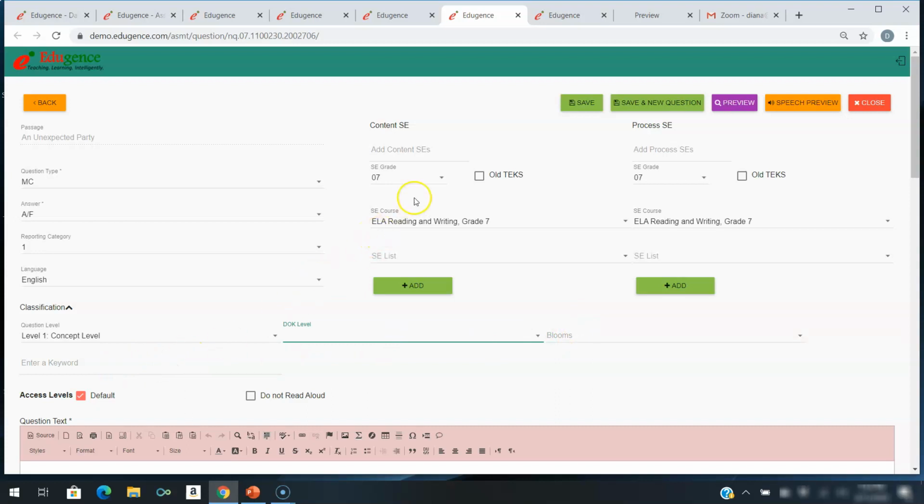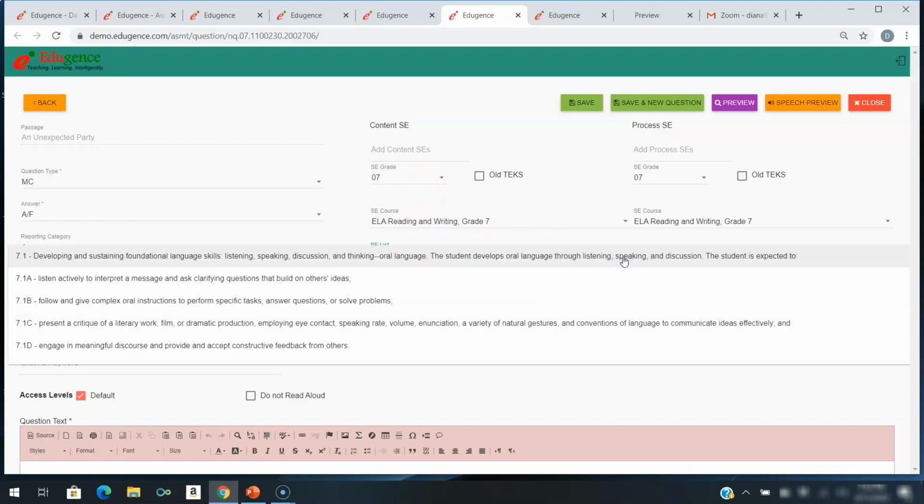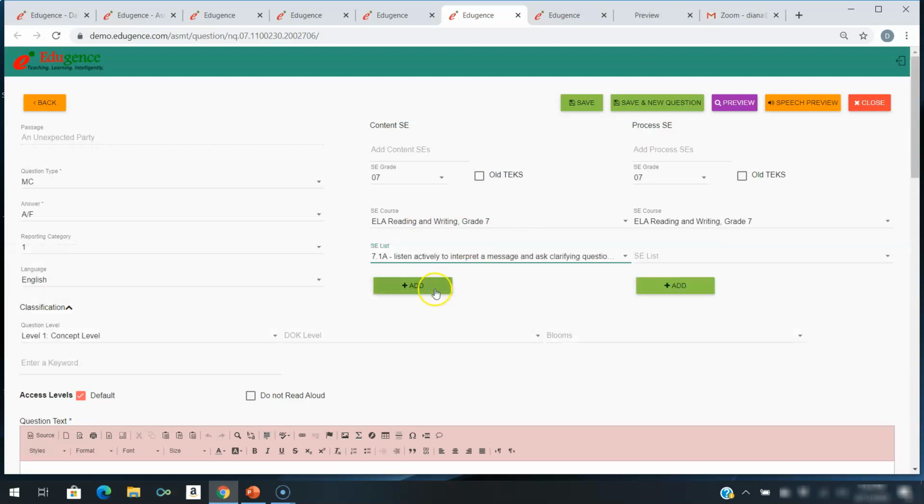I'll want to add the content SEs. You can see the grade is filled in, the course is filled in. Using the drop-down menu, I get a list of the SEs. I can click on one of those, check on Add, and you can see that has been added.